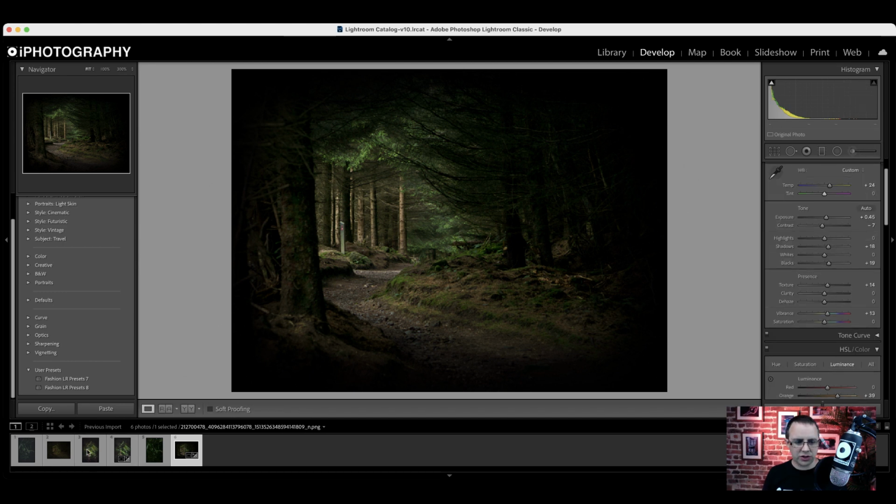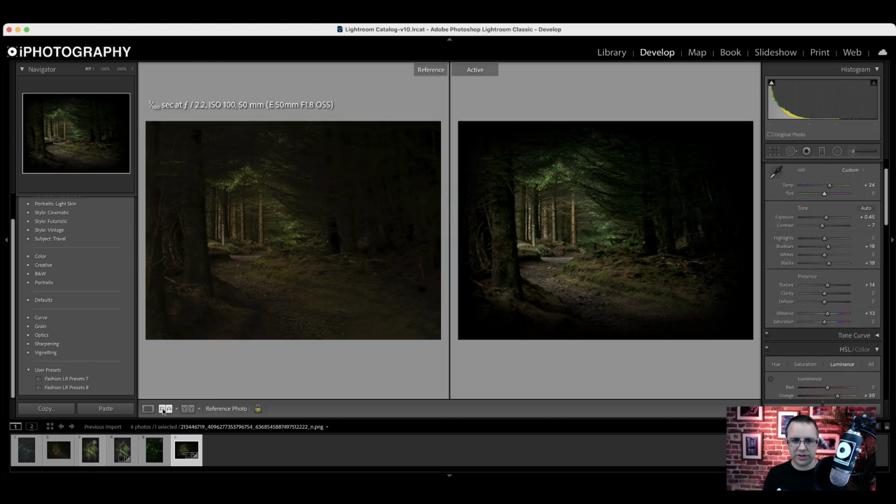Now again, let's just pull back up our reference image. Okay, yeah, so now we need to reduce the whole overall exposure. So we're just making it that little bit darker, a little bit more mysterious. Now can we go a little bit heavier?